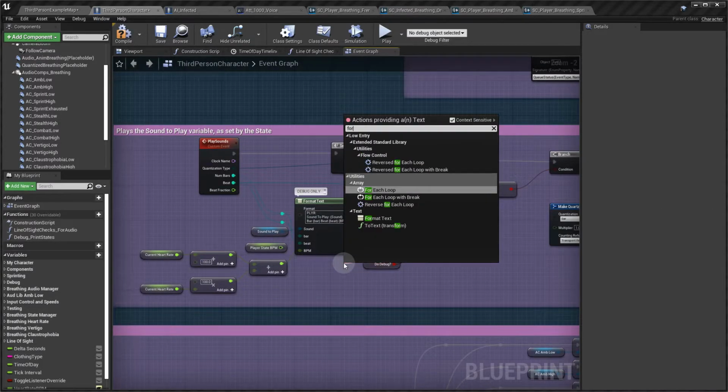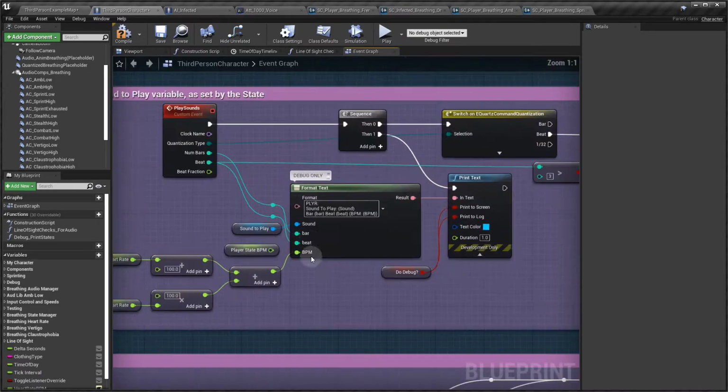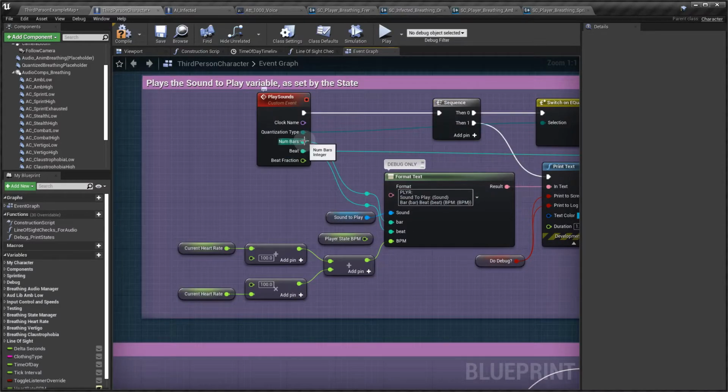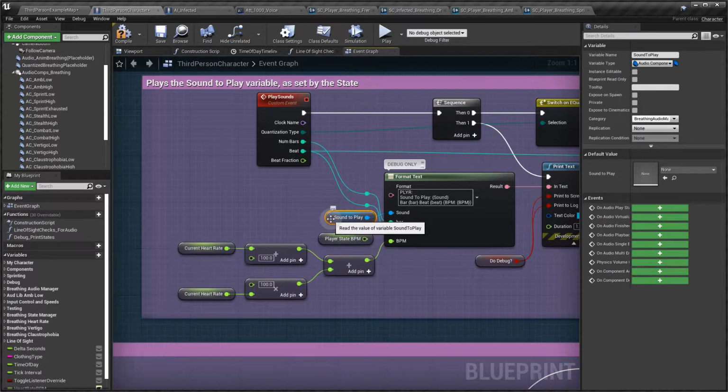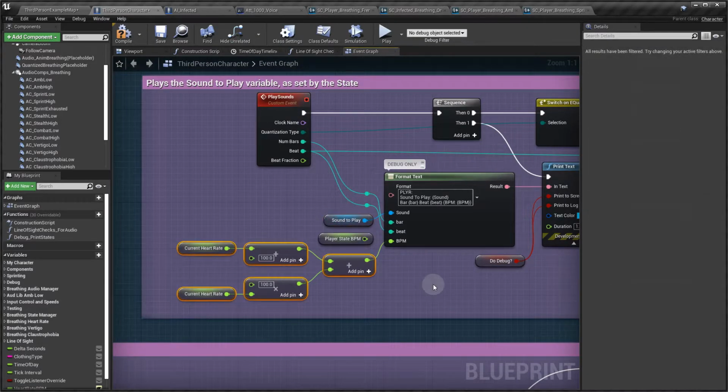the format text node. Curly brackets give us inputs so we can hook up the number of bars, the beat, the sound we are going to play, we'll come to in a moment, and BPM will be our current heart rate converted to a BPM that we can use to modify the speed at which our breathing sounds play. As the player's heart rate increases, our BPM will increase, so the player's breathing will get faster.